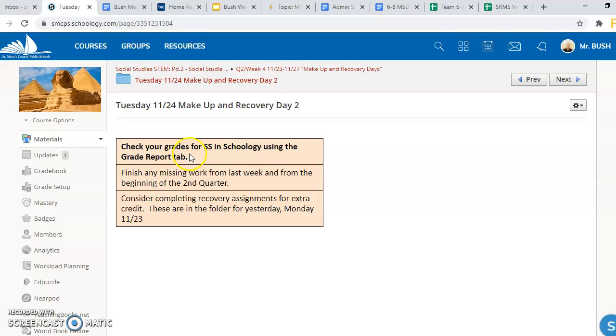I will tell students to go check their grades in social studies and Schoology using the grade report tab. They can finish any missing work from last week, including the CAR assignment for Hammurabi's Code, the 3-part assignment, and work from the beginning of the quarter. Anything that they have missing or that they have zeros for, students can complete those assignments for credit. I also will have them consider completing the recovery assignments, once again, from Monday's folder. Those are extra credit. Students do not have to do that.